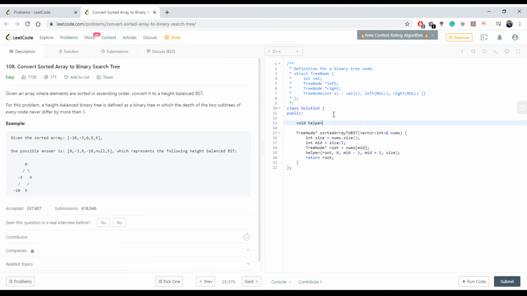This will not be void. This will actually be a pointer, like I said, because we're going to call it recursively and be setting the left and right child through this function itself. So this will be the root. This will be the left of left. I need better names. The start of left, the end of left, the start of right, and the end of right.